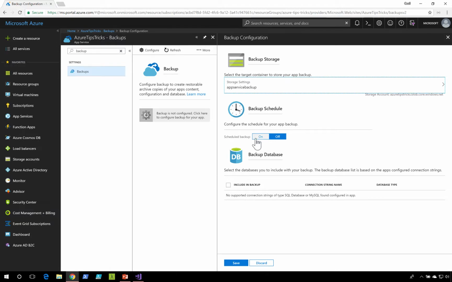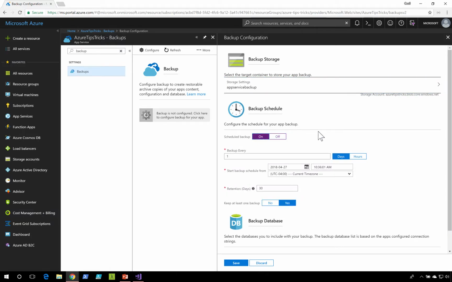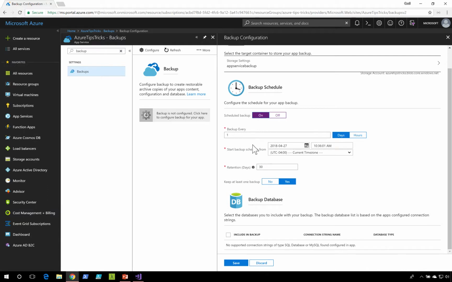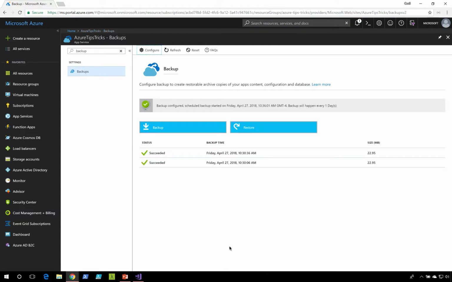Next, I'll need to turn scheduled backups to be on. I could select the interval that I want to have it backed up on. And if I had a database, I could even select to have that backed up as well. I'll click on save.